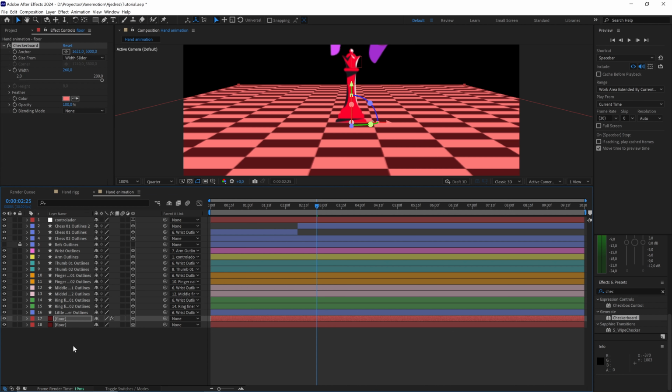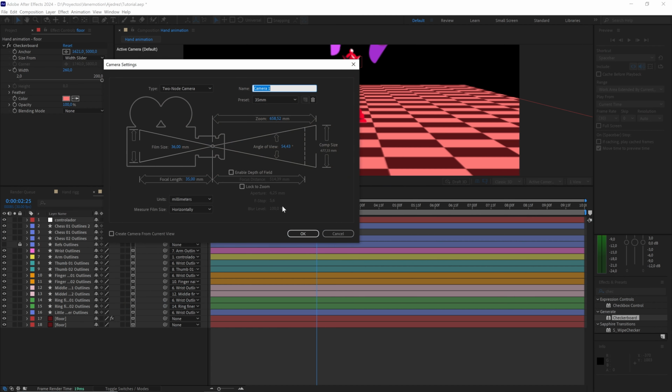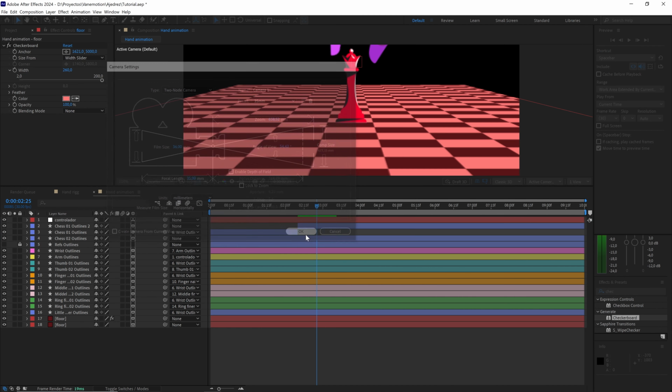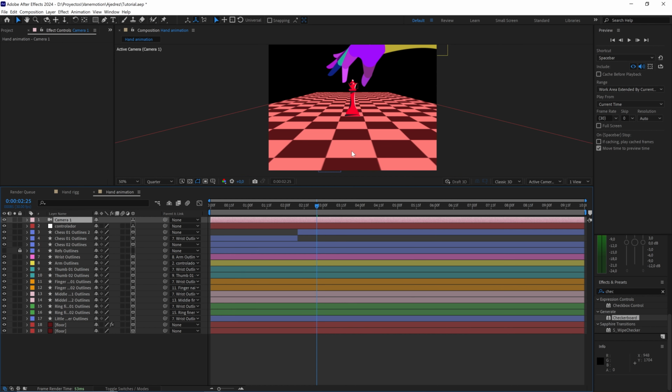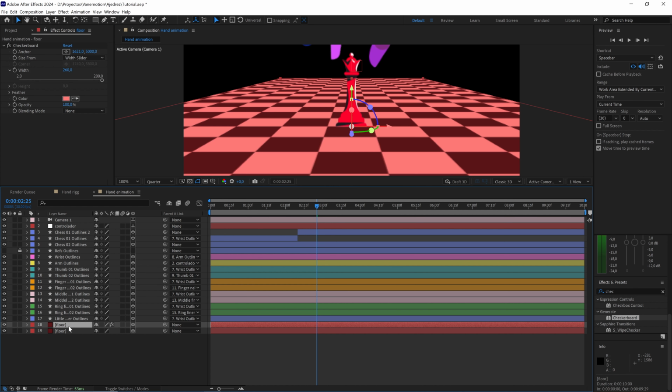Now with a right click, I am going to create a camera. This is going to be 35 millimeters and with 2 nodes, for example. Now it looks from another perspective. Well, we select the chessboard layer again, and now we can adjust this piece more precisely.